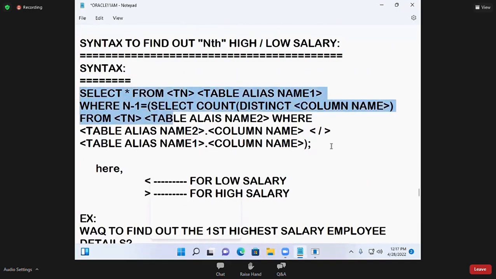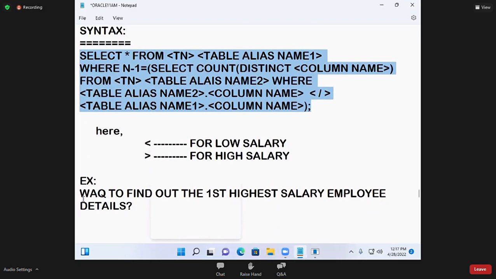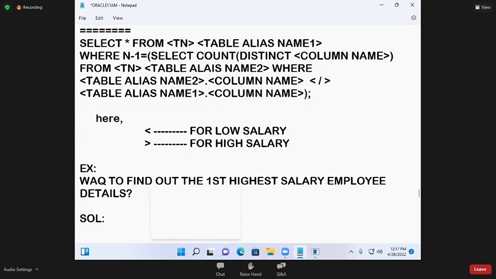Carefully observe. First of all, as per the syntax, I'm writing my solution. Observe the above syntax; below I'm writing: select star from table name. What is our table name? Test. What alias name do I want to create? T1. So T1 where... Okay, so I already finished up to here. Where, here, n minus 1. What was it? N minus 1.